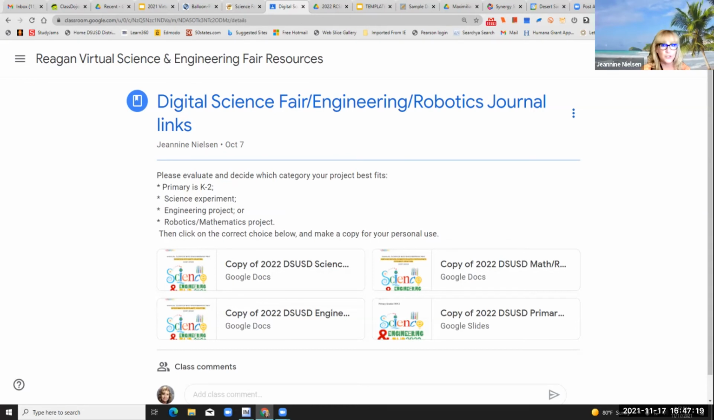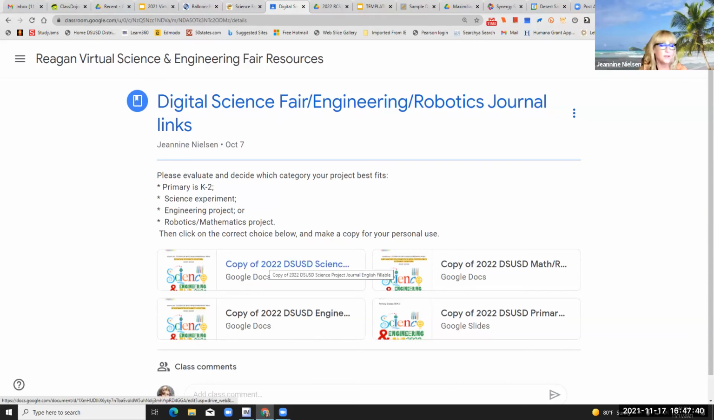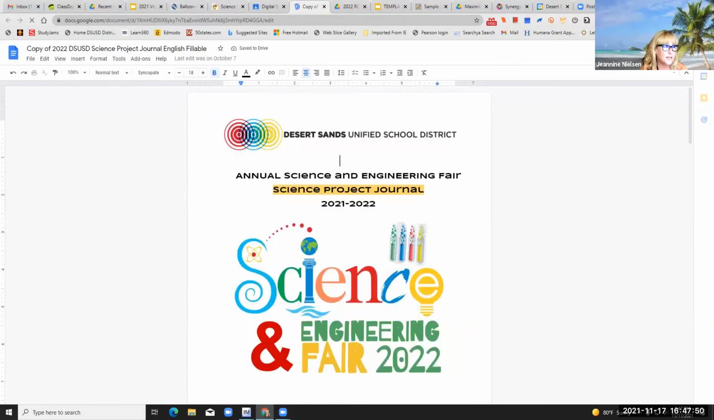And here I just want to show you that there are choices. There are some different journals. So first of all, there is a separate journal that is for kindergarten, first grade, and second graders. So that's what we call our primary grades. If you are doing a project that is a science experiment, then you would want to use this journal here. And when you open it, it's going to say Annual Science and Engineering Fair, Science Project Journal. And then this is the year.